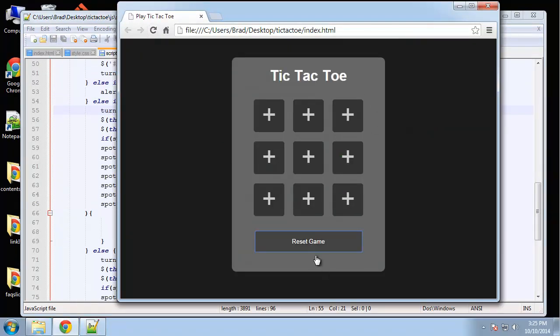Alright, so that's it. I will try to clean up this code a little bit for the program files. Feel free to mess around with it. It's basically a starting point for a more functional game. So hope you learned something, and thanks for watching.